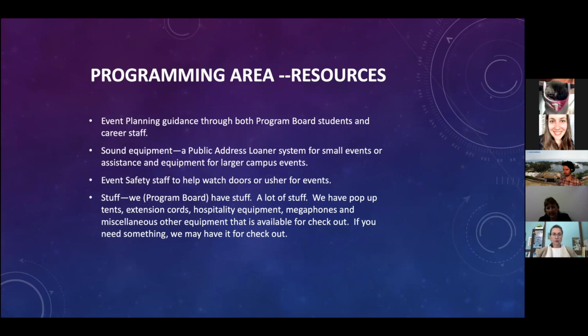In the programming area, resources, we offer event planning guidance through both program board students and career staff. So if you're planning an event, you can come to the program board students or to Chris or myself, and we can help you put together your event and help plan your event and troubleshoot it with you. So we have sound equipment. We have a public address loaner system for small events. So you just check it out with your access card, and it's just a small sound system that you can wheel out and set up yourself.